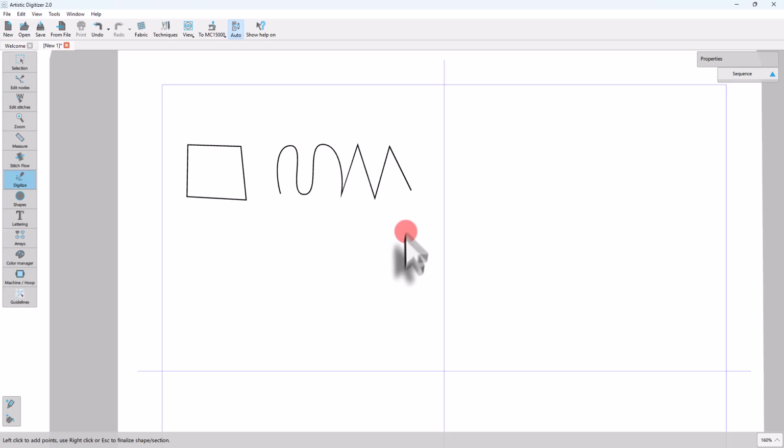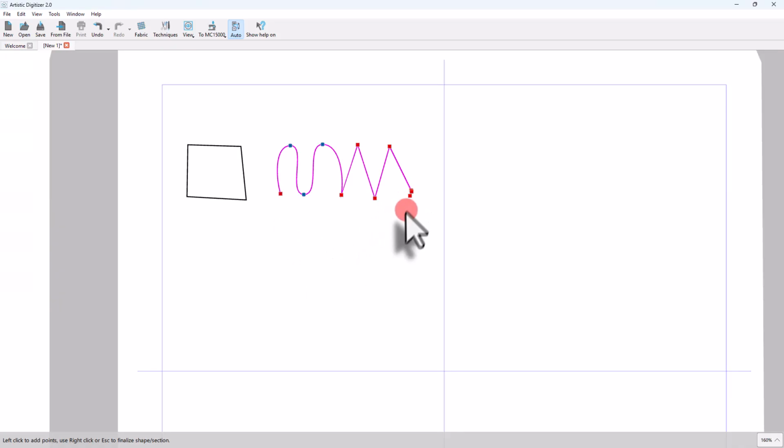You can also add parts to open sections until the object is finalized. To do so, place the mouse over a starting or ending point, and you will see the cursor changing. Now, if you start drawing from that point, the new drawing is added to this section.